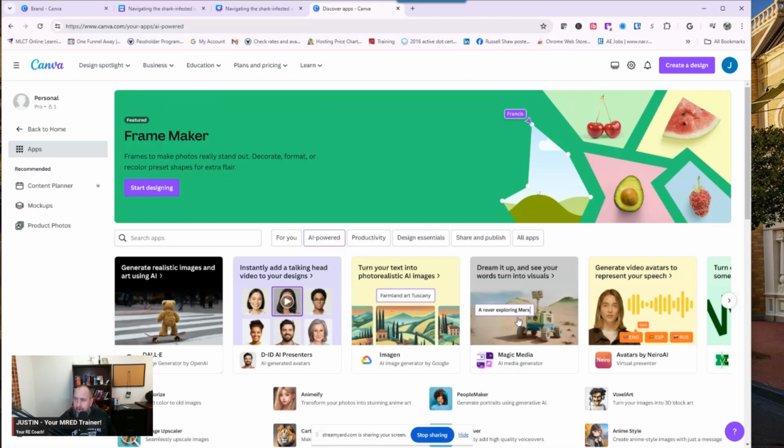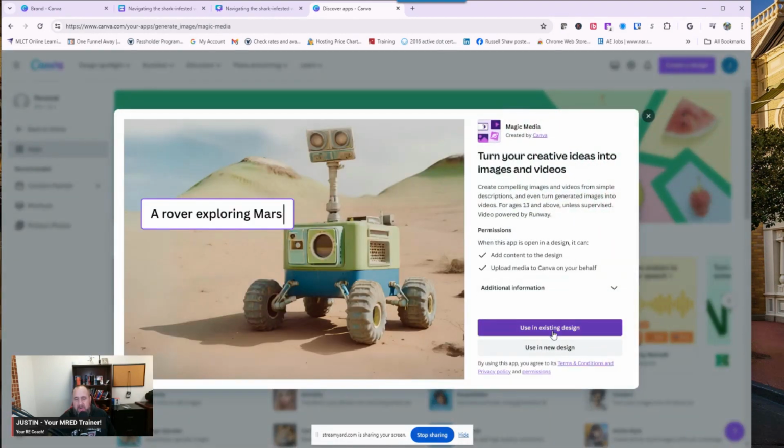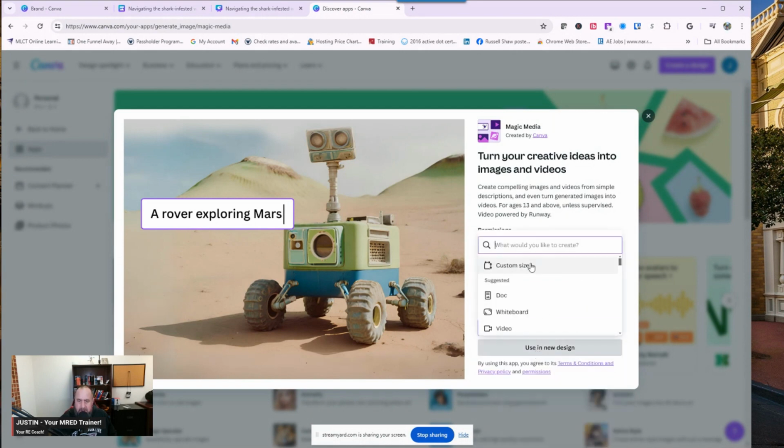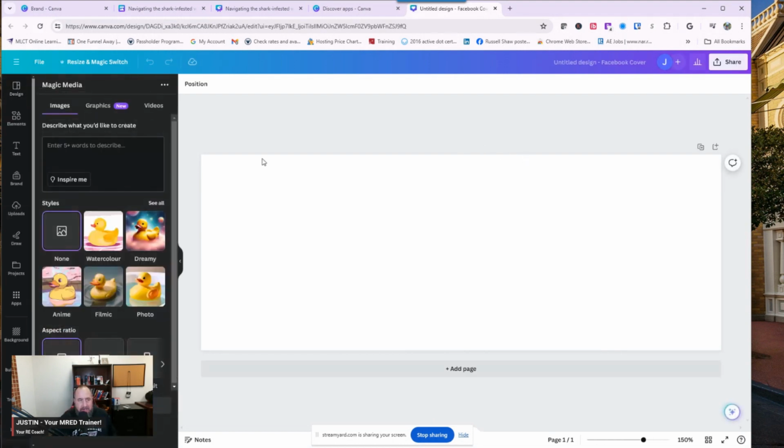But you do have one right here in the middle, says dream it up, see your words into visuals. I can click on that. And when I click on this, I can use it in an existing design, or I can use it in a new design. I'm going to use it new. I'm going to pick, we'll pick a Facebook cover for right now and put that in place. And now I can draw images.